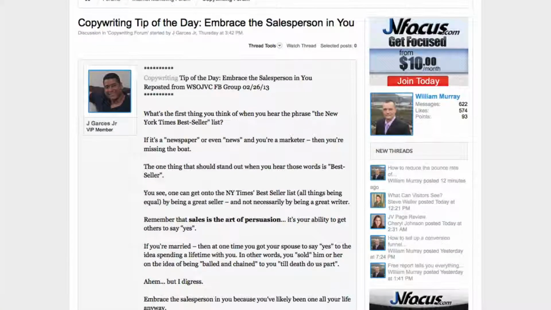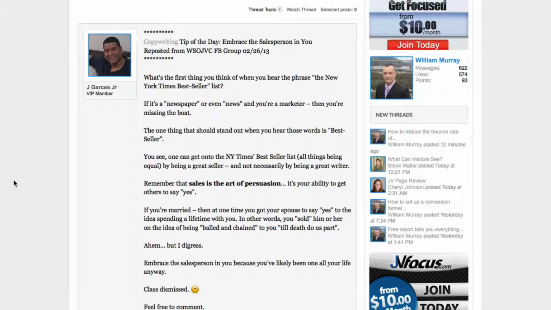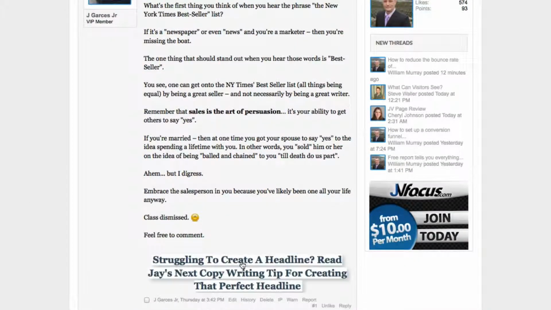And this post is a copywriting tip. It's a quick tip for the day, written by one of our jvfocus members, very kind of them. And as you can see, it's a very short post. There's no visual images in there at all. Perhaps could have used some visual images. And until I added a call to action at the bottom, there wasn't any tangible call to action. So I've added a call to action at the bottom of this post, which simply links to a relevant post, which is another copywriting tip that Jay wrote.